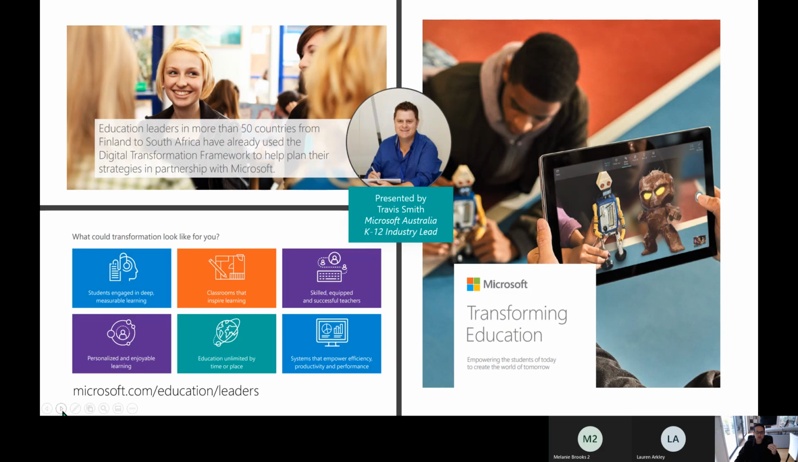And this is the slide just talking to you about Travis. He's our K-12 industry lead, a former vice principal from Frankston High, which was the first government school to actually start a one-to-one device program. So he has a lot of experience both in schools and also supporting schools and supporting dioceses and departments, etc. And he will be building that on what's called the Microsoft Education Transformation Framework.